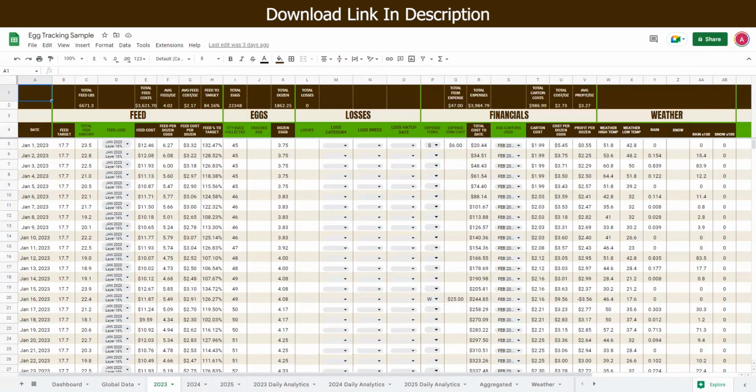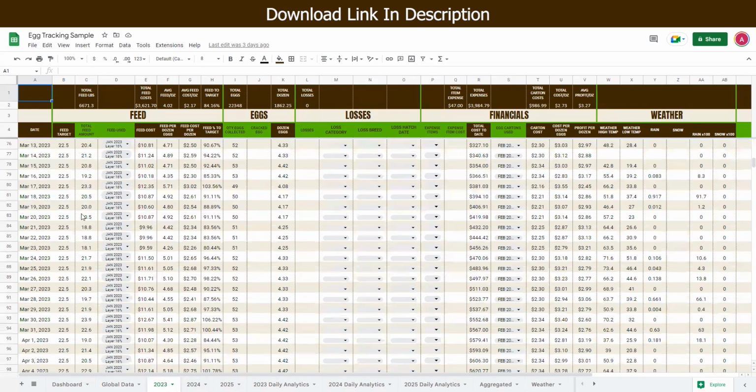So whenever you come in here and you want to add an entry in, you will come in on the specific day, on March 20th, for example. Anything that has a green header is something that you can edit. If it has a brown header, that means you don't touch it. It's a formula, or it's pulling information from elsewhere. Pretending today was March 20th, 2023.